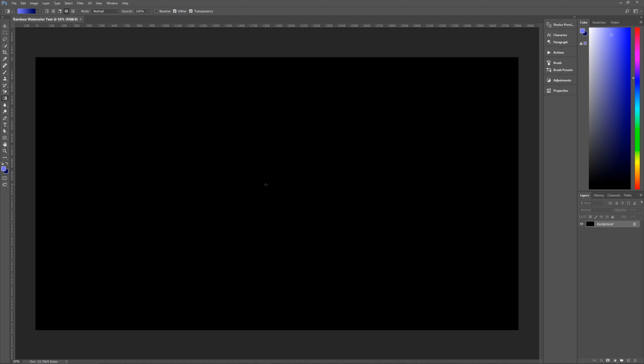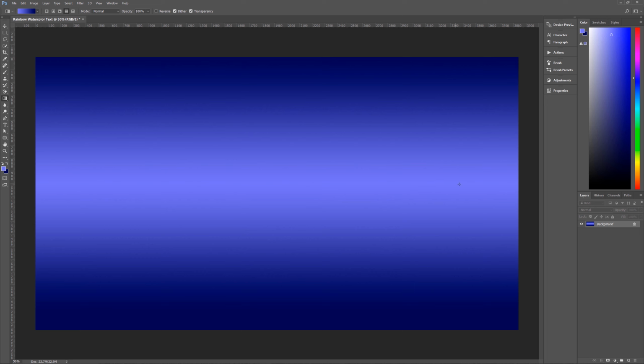Then go somewhere near the center of your image, click, hold down Shift, drag upward. That constrains it to a straight line. Let go when you get to the top, and you now have a nice little gradient to put your text on. Now, you can put this on any background you want. I'm just creating a quick background here to give us something to put the text on.